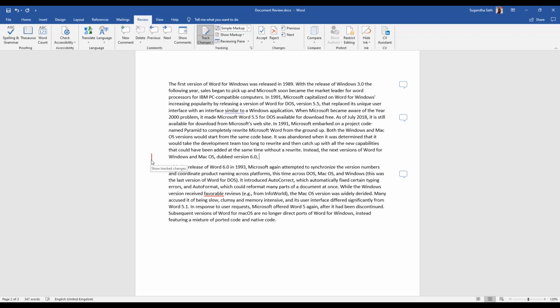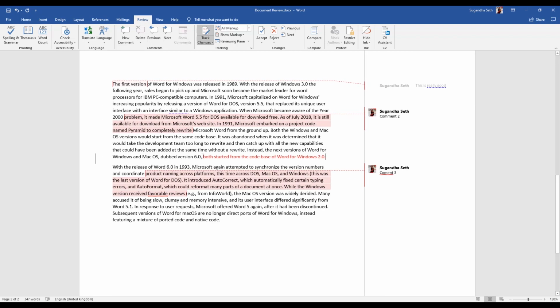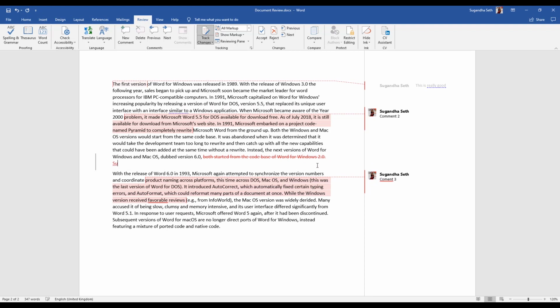So if I click on this red mark, I can see that this particular statement has been deleted. Similarly, if I now want to add something here, Sugandha is adding something here. So as you can see, this particular sentence that I have added will be added in a red color and underlined. This means something has been added by me.